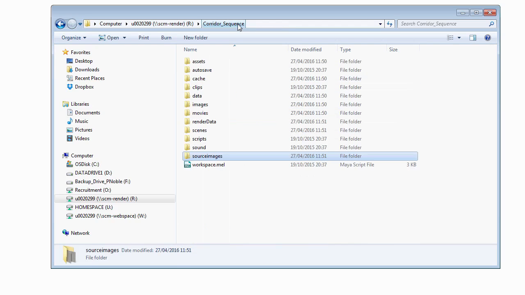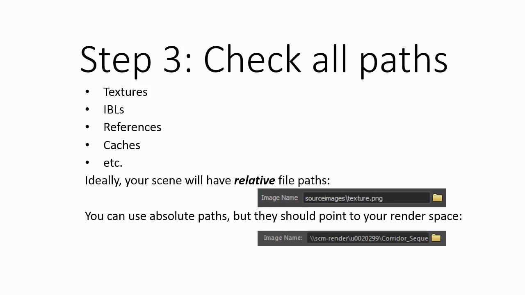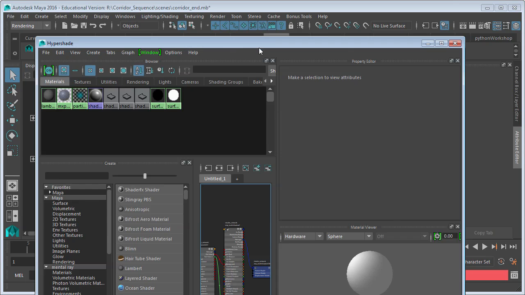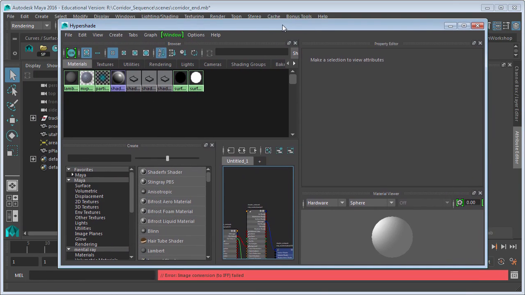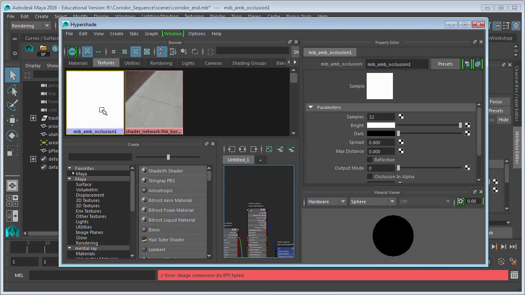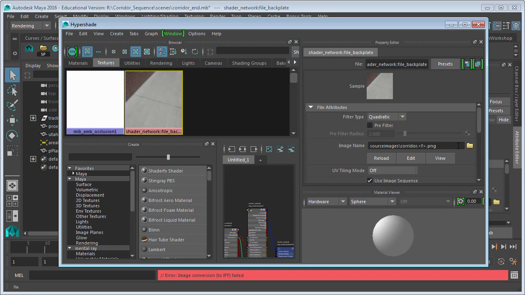So I've got some images there. I've got some image-based lighting stuff as well. So I'll just double check my project. So in the Hypershade, we've got the textures tab. No, I've only got 2 here. This is an ambient occlusion, which we don't need. This one, you can see the file path is, because it begins with source images, it's looking for a directory called source images, so I know that it'll find that one.